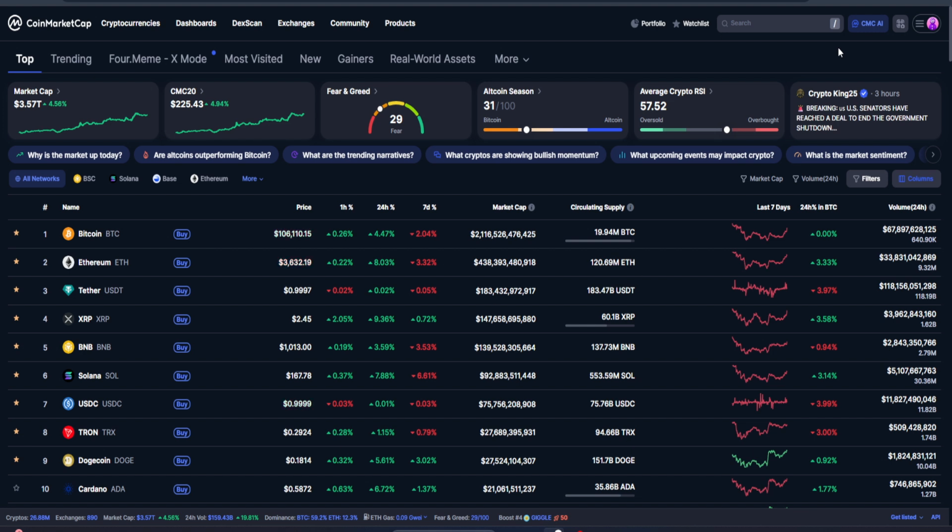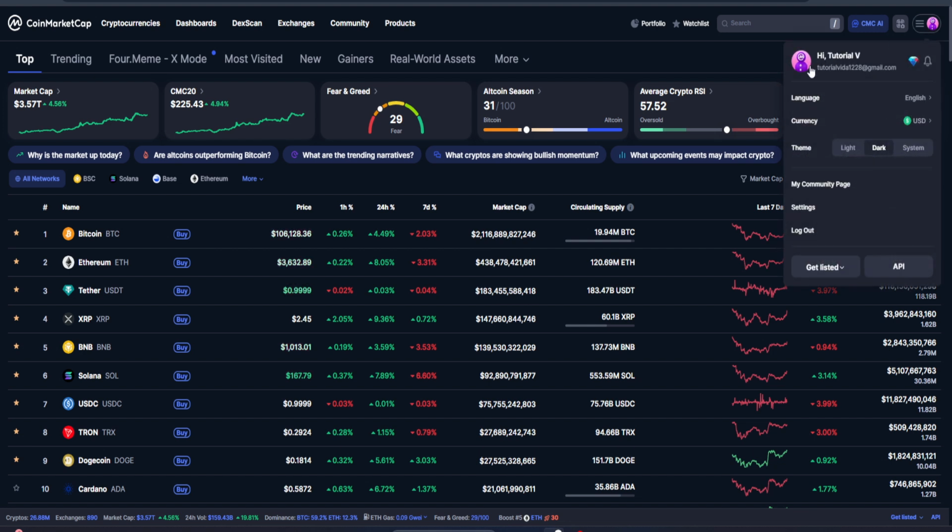First, you'll want to open your web browser and go to the CoinMarketCap website. Once you're on the home page, look toward the upper right corner of the page. Here, you'll see a profile icon. Clicking on this profile icon will open a drop-down menu displaying various options related to your account.